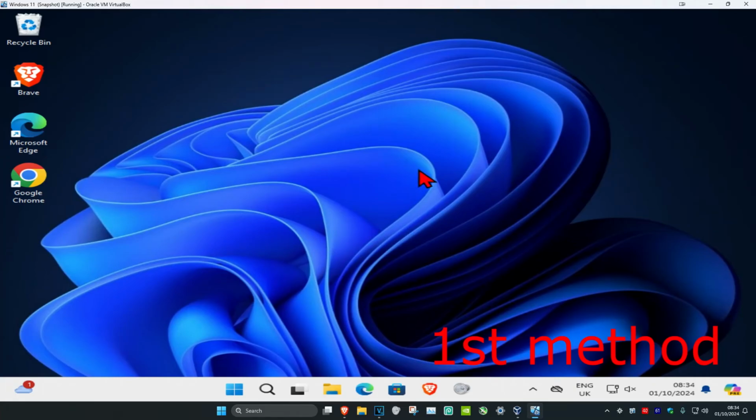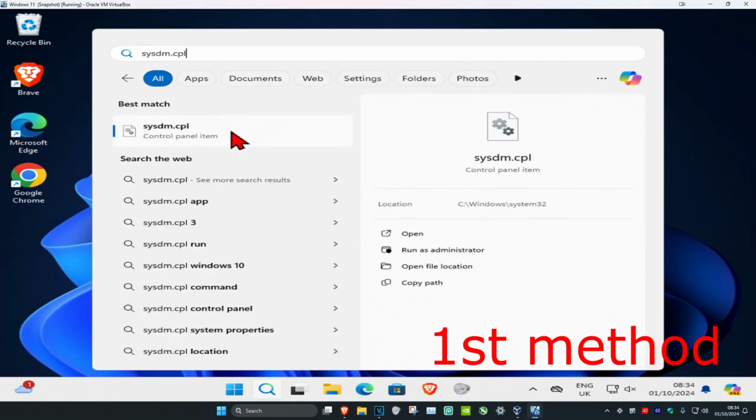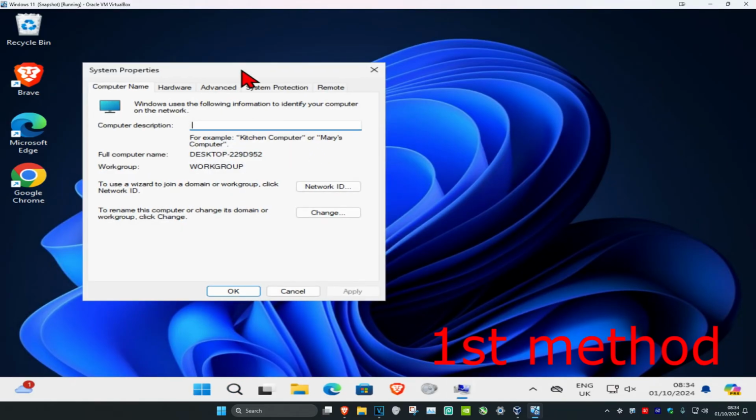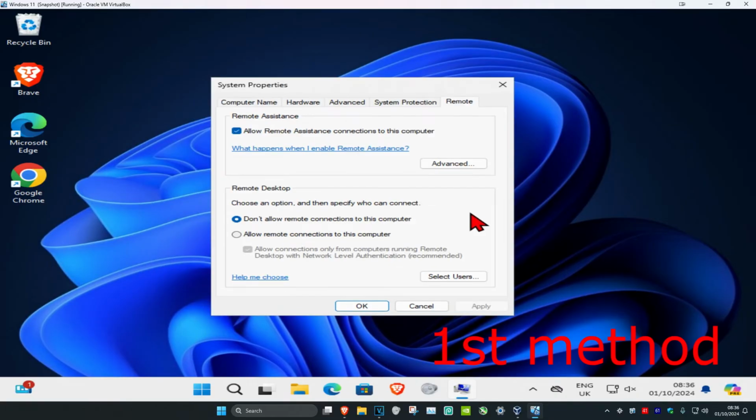So guys, for the first step, you're gonna head over to search and type in sysdm.cpl. Click on it. And then once this comes up, you're gonna click on the remote tab. And then once you're on this, you're gonna make sure you have this selected right here, allow remote assistance connections. You're gonna select this one.